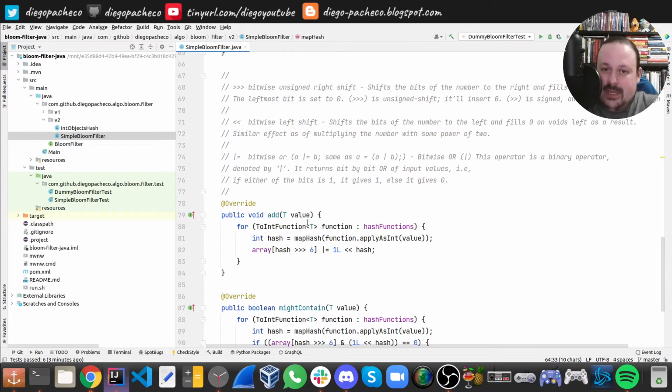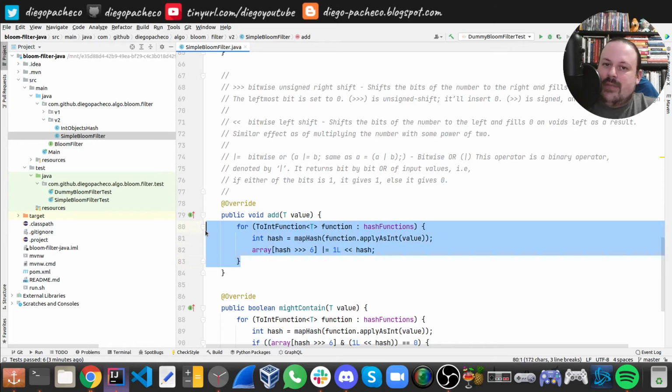Then we have the add function, where we're gonna do some funky stuff here. So for each hash function, we're gonna map the hash. We're gonna apply the hash, and we're gonna see where the hash falls into the array. Then we look for this position on the array, all right? And the value of this is gonna be whatever value we have there, or one left shifted with the hash. That's what's going on here. And it repeats if you have more functions, we just have one.